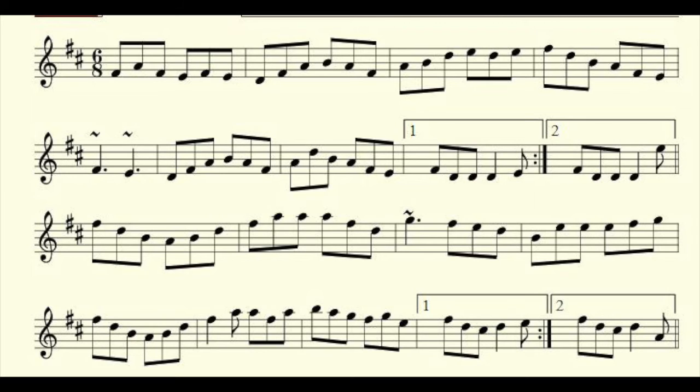And so we've got the repeat sign, we go back, and then we've got the second time bar where we go up to the next part, or the B part. So I'm going to start from the B part. 1, 2, 3, 4, 5, 6. Then we've got 1, 2, 3, 4, 5, 6.